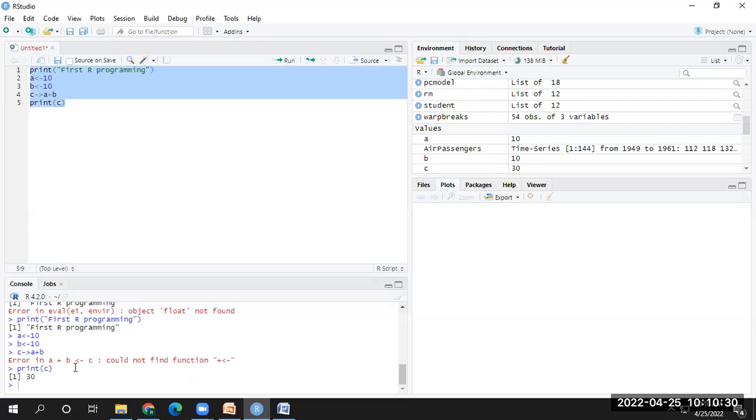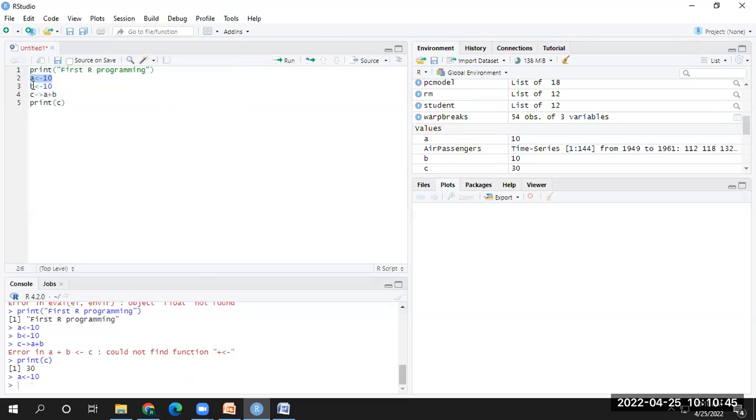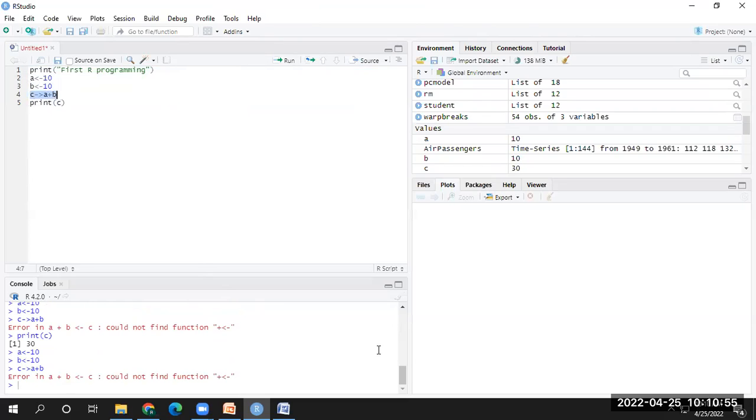Now you can see what error it is giving. If you want to execute one line, you can just select one line and execute. Here there is no problem when you are assigning the value. But when you are doing this one, what is it giving? It is giving an error: could not find this function.